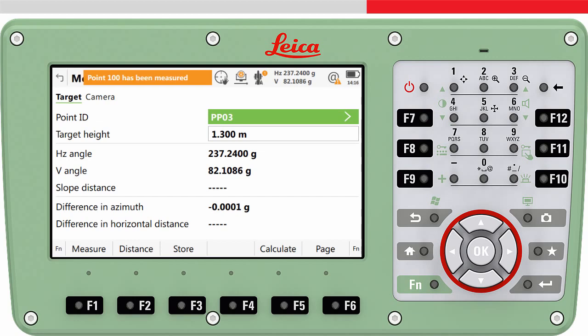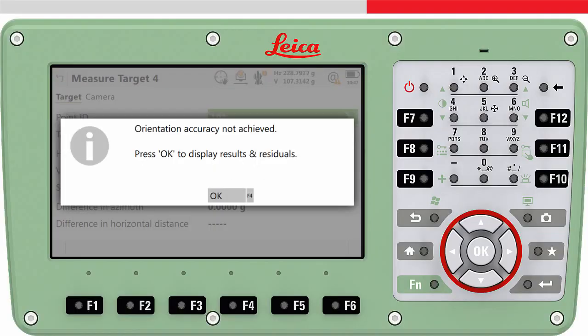And then we could measure the fourth target point. We won't measure a fourth point but instead compute the resection. That is, compute the position, height and orientation of the total station by pressing Calculate. Depending on how accurately the target points were measured and or the correctness of the target points themselves, we may get a message informing about the quality of the orientation and or positioning.